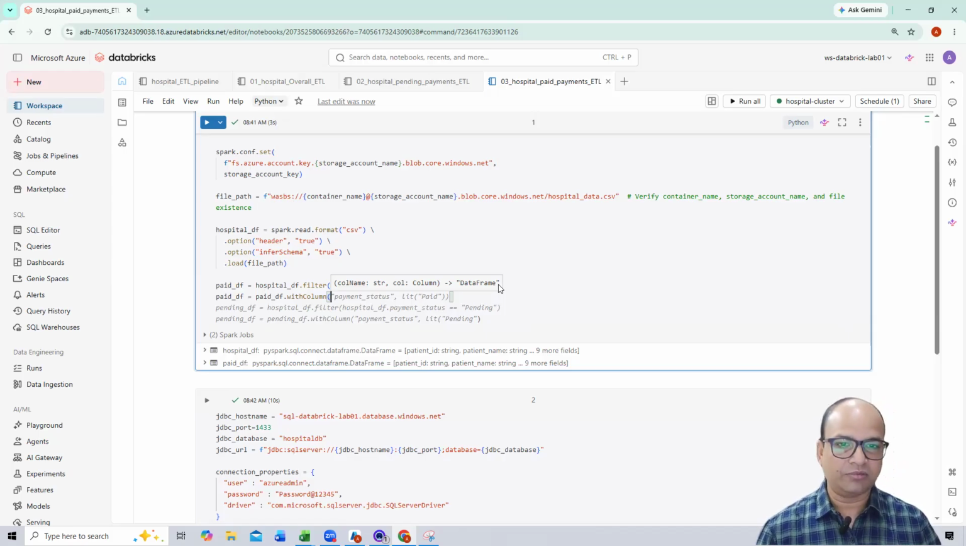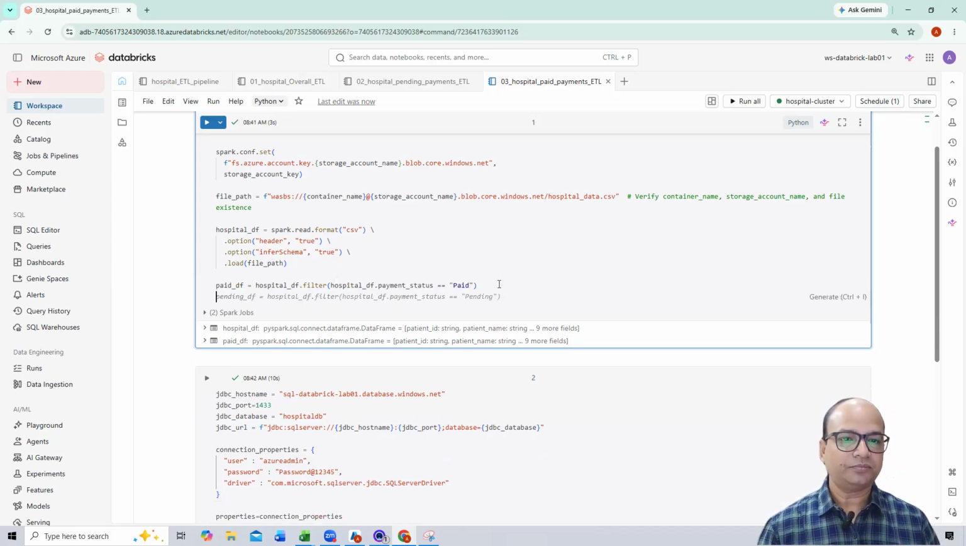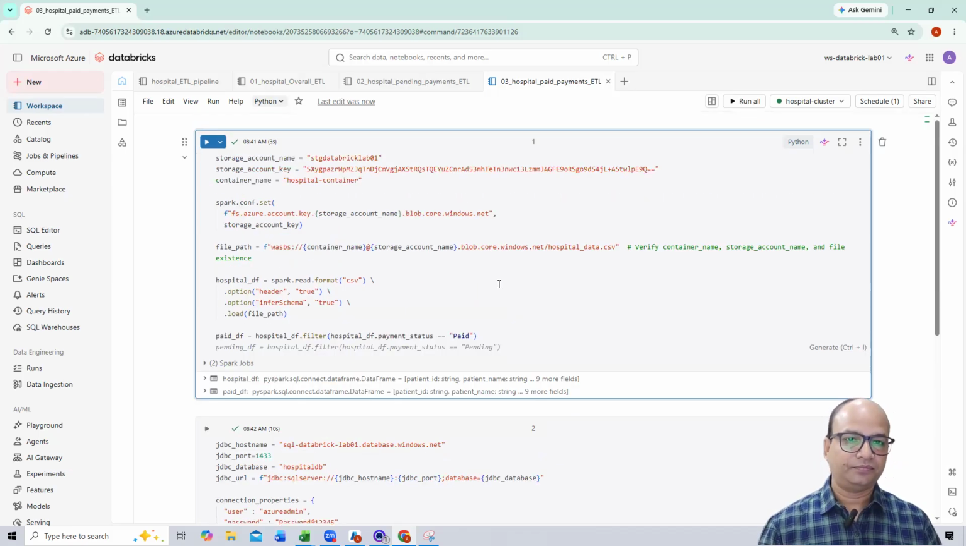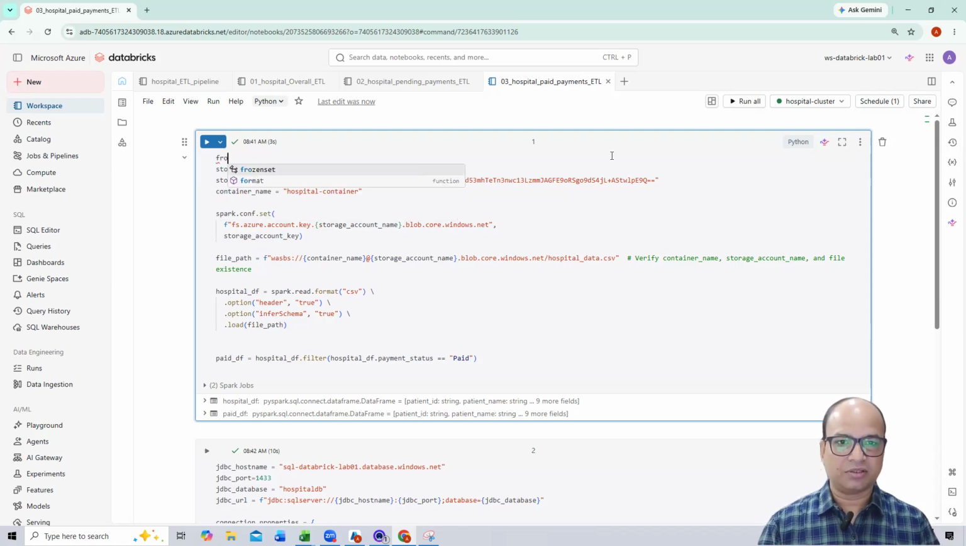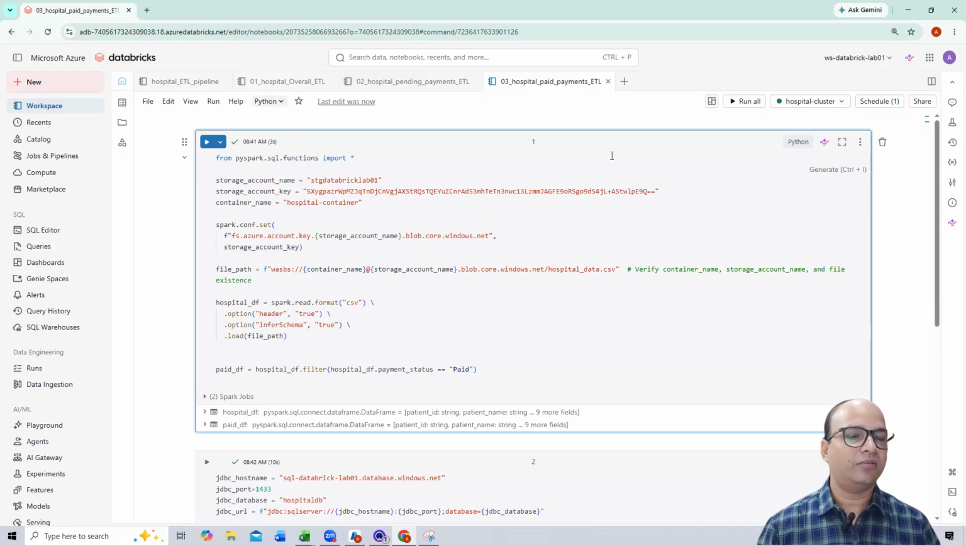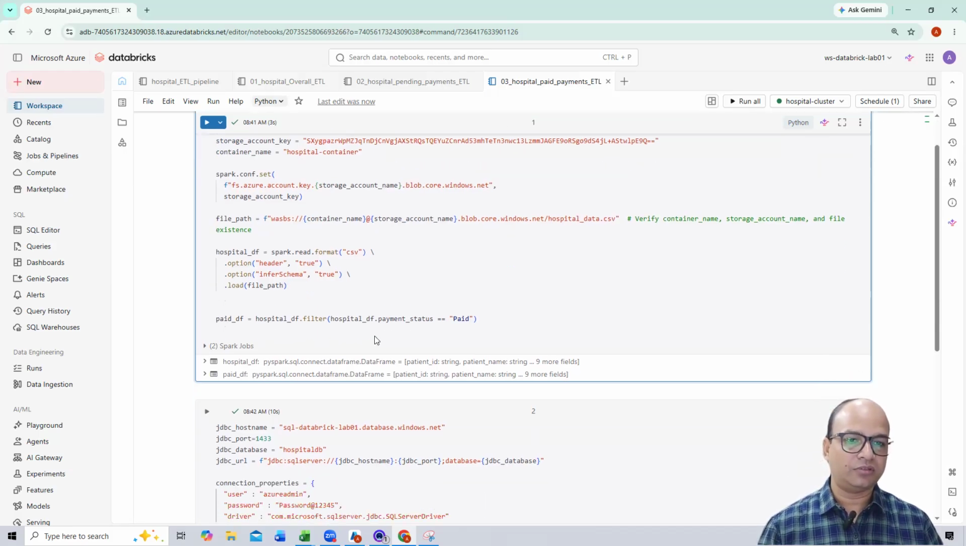So let me do one thing before I proceed. On the top of this, we can also do it there. Let me do it here. From pyspark.sql.functions, it's showing me import everything. I'm just importing everything from there, and then I will do the rest of the part.